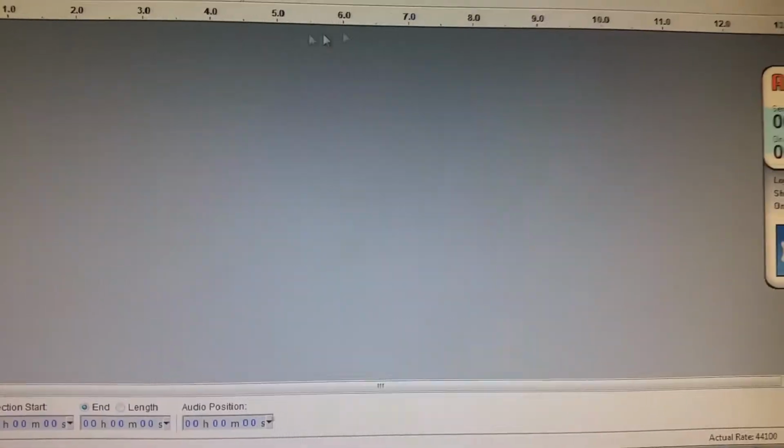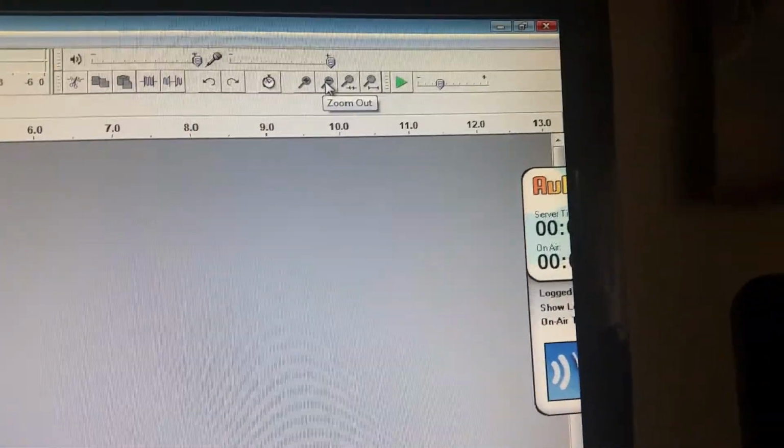You can bring this in and out. I think the magnification tool is there, but it doesn't work at the moment. I zoom in, zoom out, but at the moment it's in seconds.